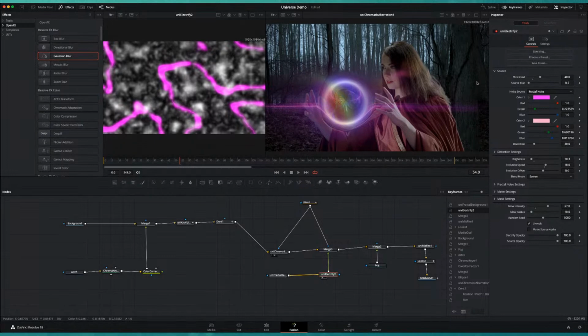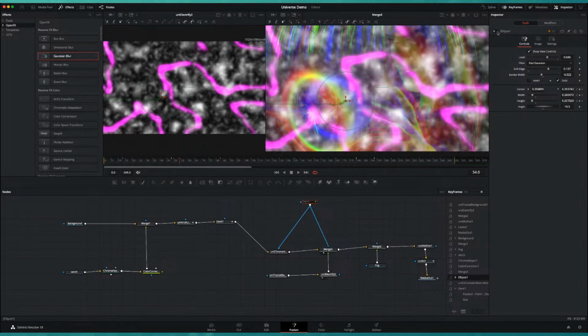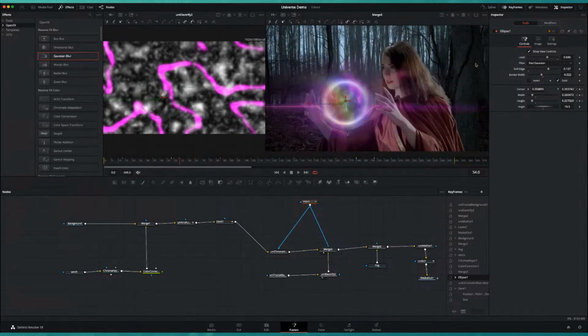I won't wait for that to open up. And then change the color to pink. And then we've done another merge. And you can see in here these pink sort of fiery electric looks. And again, I'm using the ellipse to constrain it to within that circle, which again, if I turn off the ellipse, you can see we then get all the effects just all over everything.